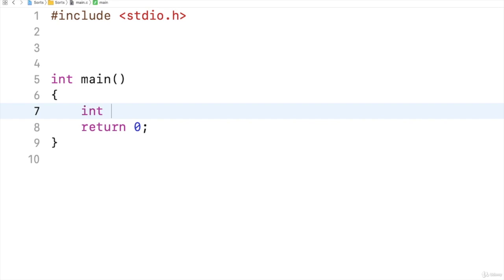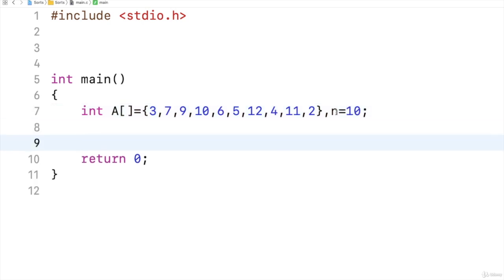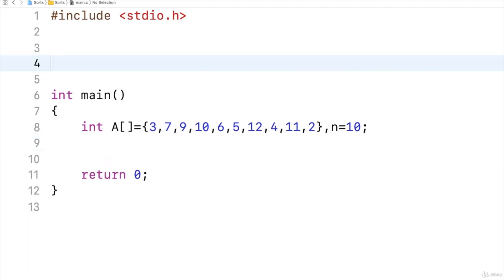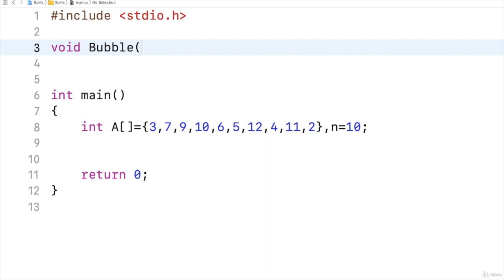Here inside the main function, I will declare an array having a few elements. So I will write a few random elements. So here I have taken 10 elements. Also I will have one variable n whose value is 10. So that's it, I am having 10 elements. Now let us write a function for performing bubble sort. Function name is bubble. It takes an integer type array and also its size.